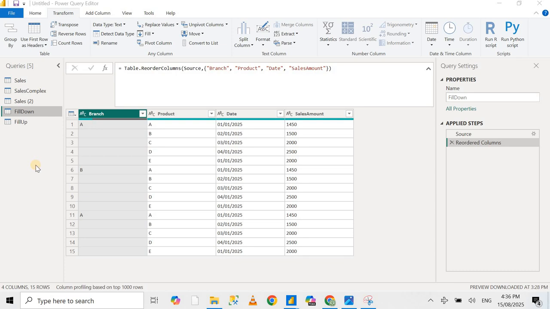Hello, today we are going to be learning fill up and fill down option in Power BI. Now when we open a Power Query editor, we can see there is an option under transform. There is a drop down called fill, and when you select that, there are two options, fill down and fill up. Now where do we use this feature?